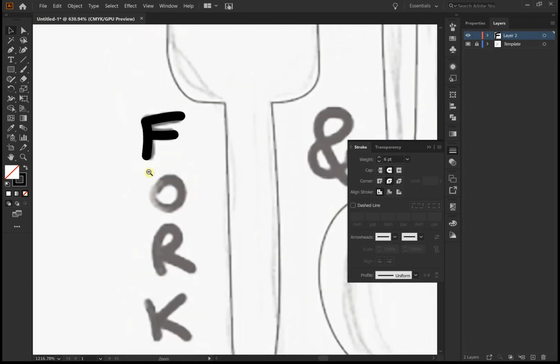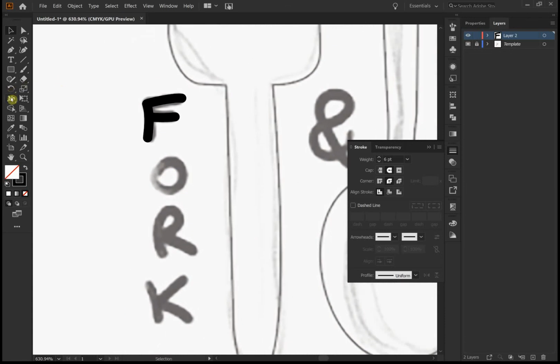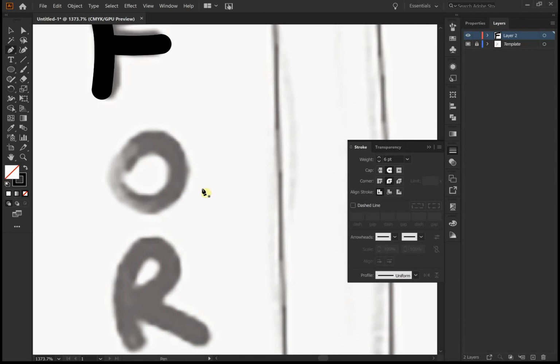And again, in your case, you can use the ellipse tool to create circles, but the thing is it's too perfect, so it doesn't really match your style. So again, I would be using the pen tool.